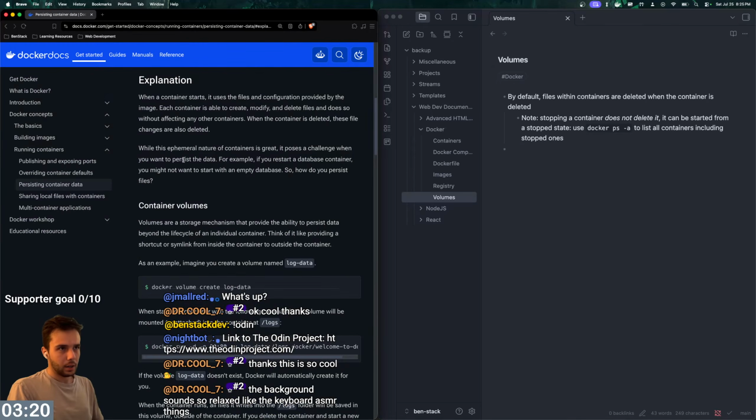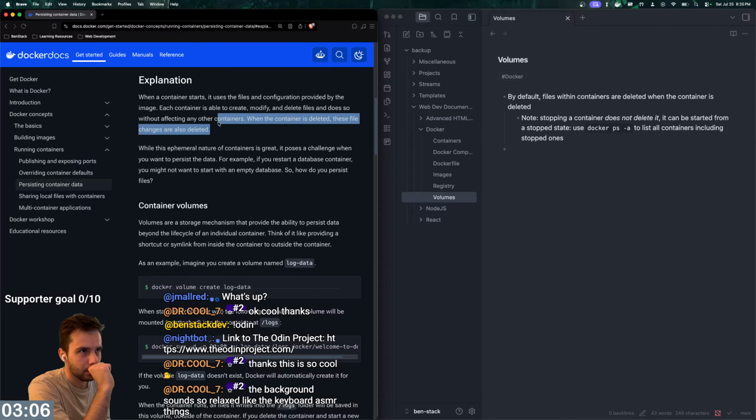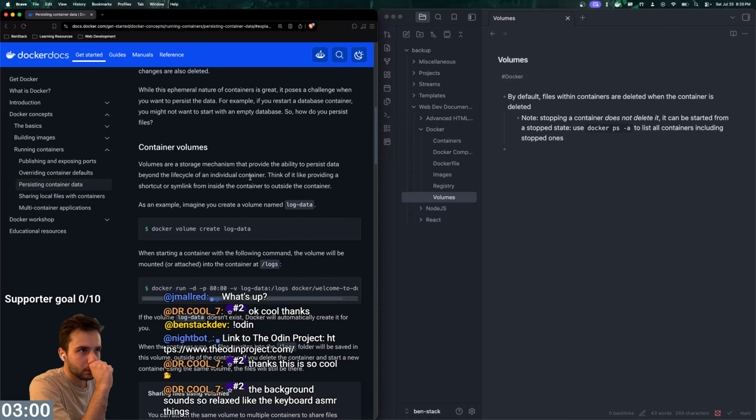All right, let's see. For example, if you restart the database container, you might not want to start with an empty database. But would that not be rebuilding it, though? Because I'd assume when the container stops, the files are still there. Unless they all live in memory or something, like RAM. Okay.